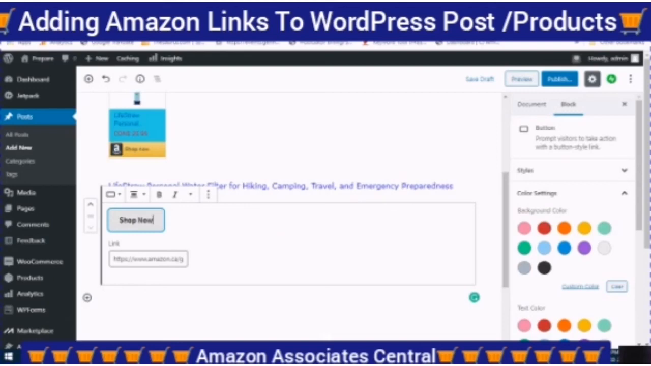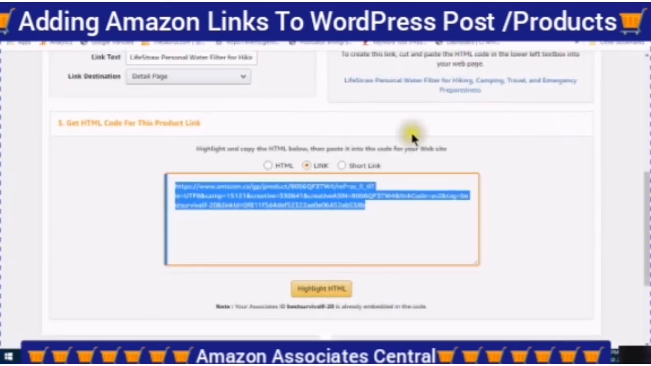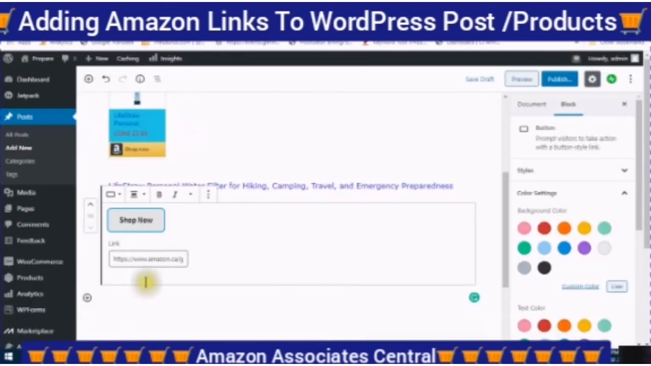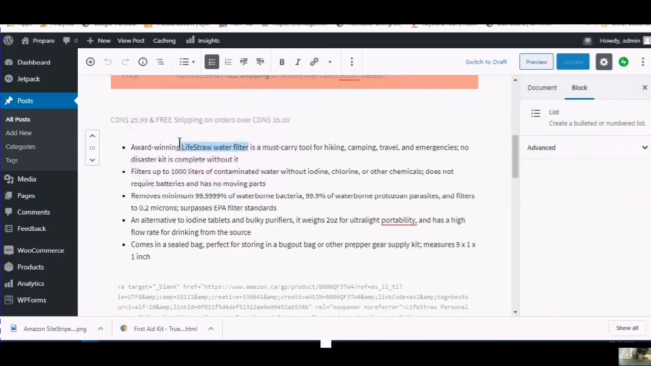Next is a short link, which you can do the same thing. You can highlight it, or you can just click on copy and then go into your post. Highlight any text, right click and paste.